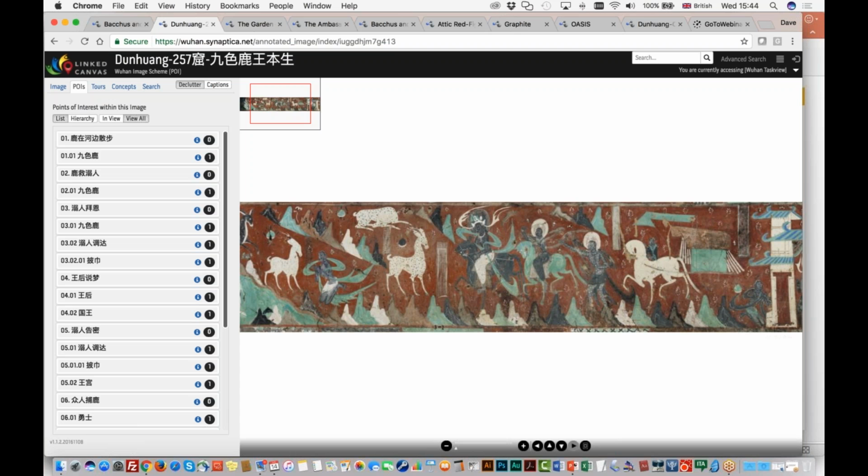There's a wonderful series of Buddhist cave temples in China, the Dunhuang cave temples, and these have frescoes depicting many different stories and narratives. The site is on the Silk Route. Now, what the university has been doing with this application is they've been going through these images.